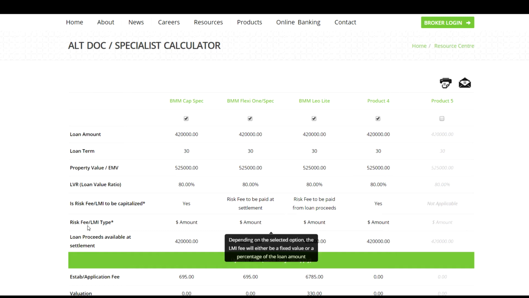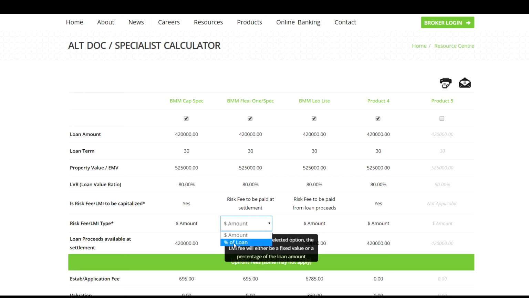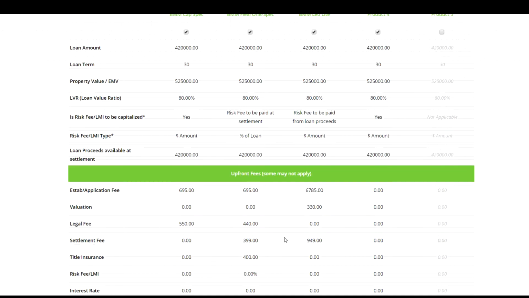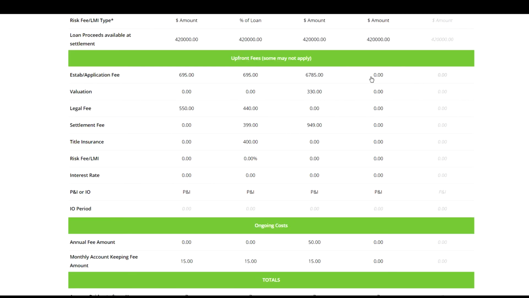Under product 2's risk fees, where it says risk fee LMI type, let's change that to a percentage. As you can see, the fees for each BMM product are automatically generated. However, we will need to manually enter the fees for the other lender's products. So let's make the establishment fee $550, $330 for the valuation fee, and $440 in legal fees, which is pretty standard sort of amounts for this type of product.